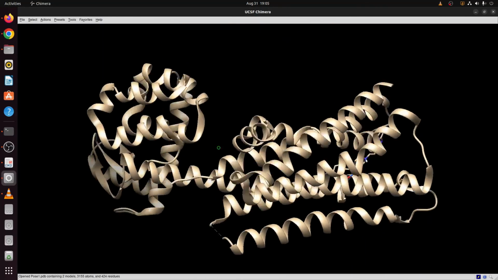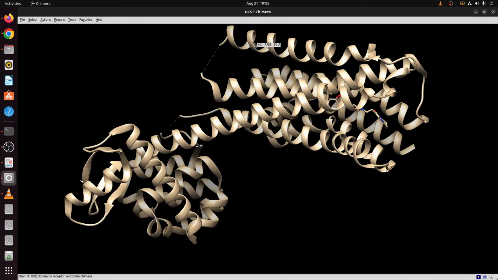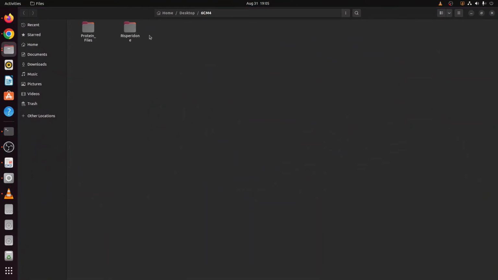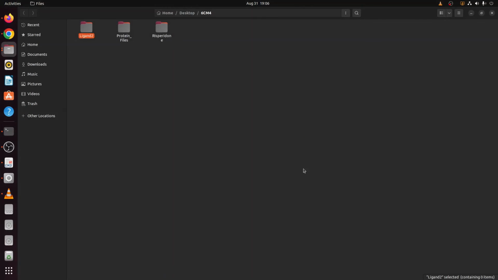So for instance, now you want to do the docking of the same protein once again with another ligand. Then you don't need to repeat the entire process. What you simply need to do is create another folder over here. I will create a new folder with a ligand name, so I will put the name ligand 2. Let's quickly do it. Ligand 2.